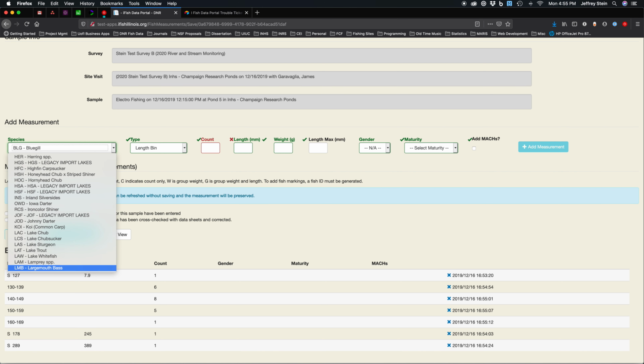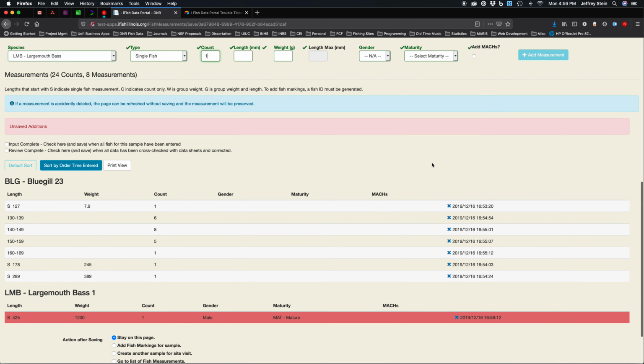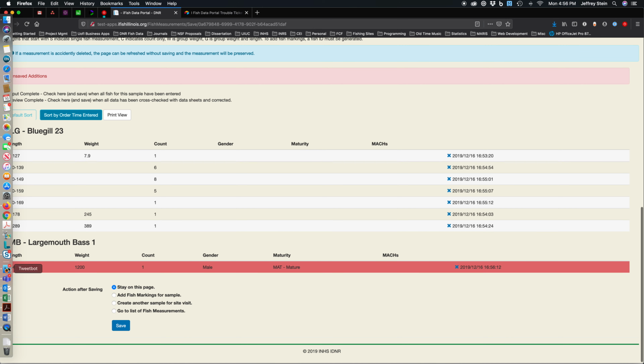It's a common one, of course, and then we're going to go ahead and start with single fish, and that's a 1, and that's a 425, nice big fish, and this is going to be 1,200 grams. Whoa, I got one too many ones. 1,200 grams, and actually I can tell it's springtime, and that's a male, and it's likely mature, and I'm going to add that measurement.